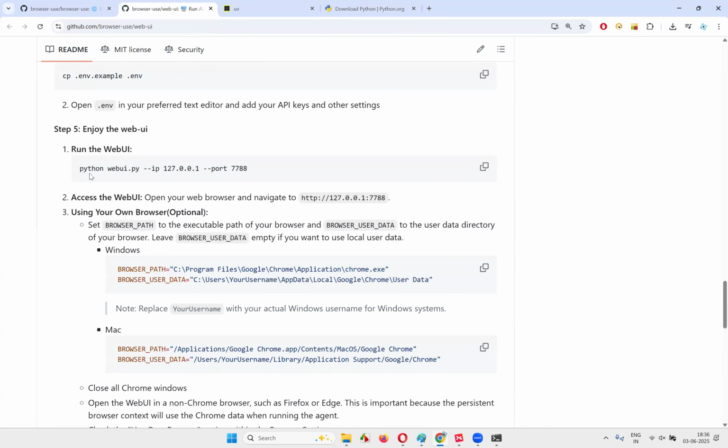Now the web UI is there, right? Just copy this Python web UI command. It is going to run on this port number on your machine and at this IP address, 127.0.0.1 and at this port number. And that will become the URL for accessing the web UI later.